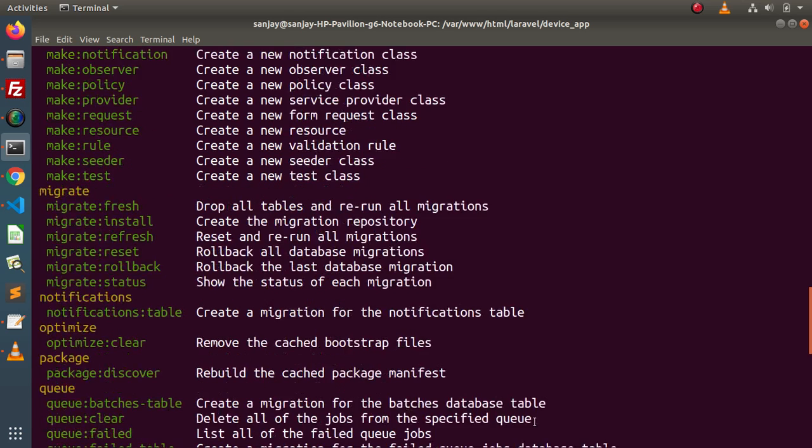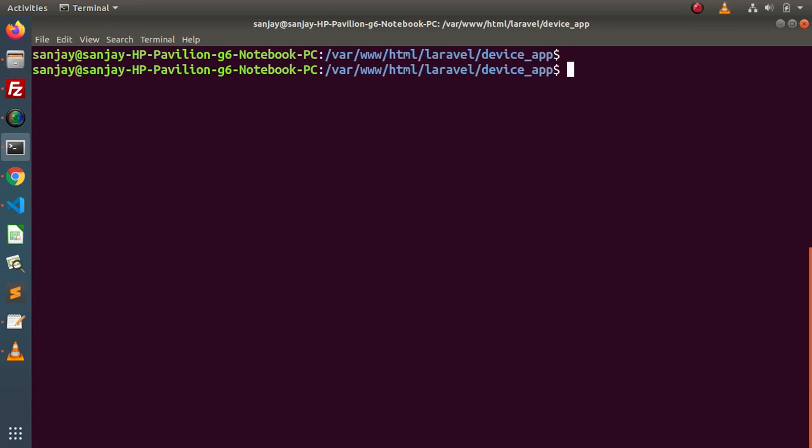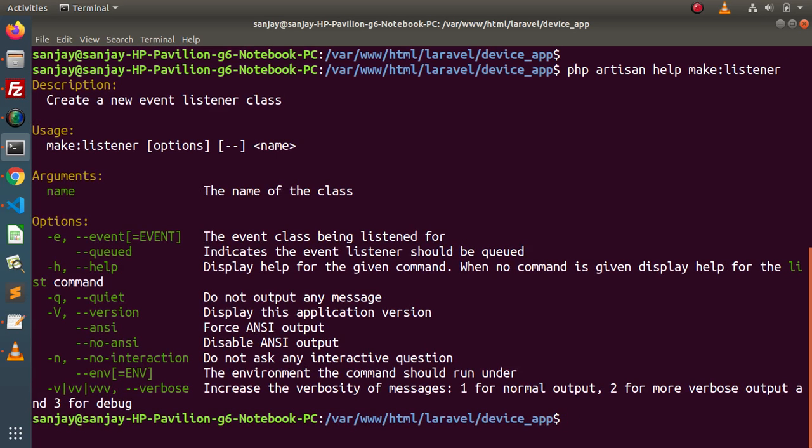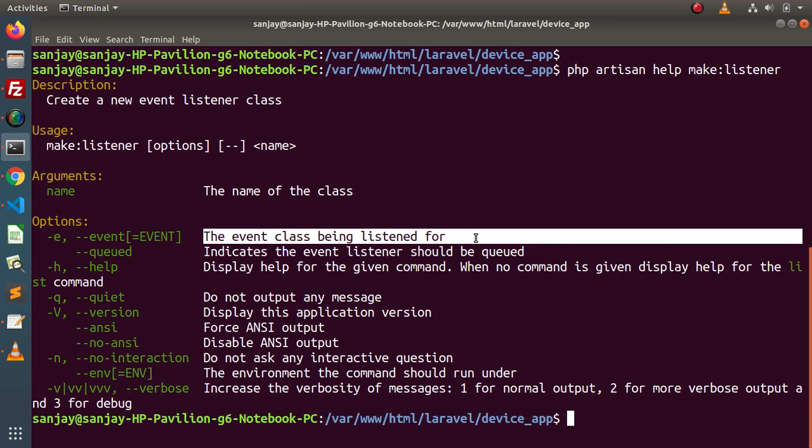So if I copy this command, go here, let's open up its help manual. So php artisan help, and this is the command called make listener. When I press enter, as we can see, while creating any listener we need to pass a name, and that is the name of the class. Inside these options we have an event flag. Either we can write -e or double minus event, and this option will contain the event class name that it is going to listen for.